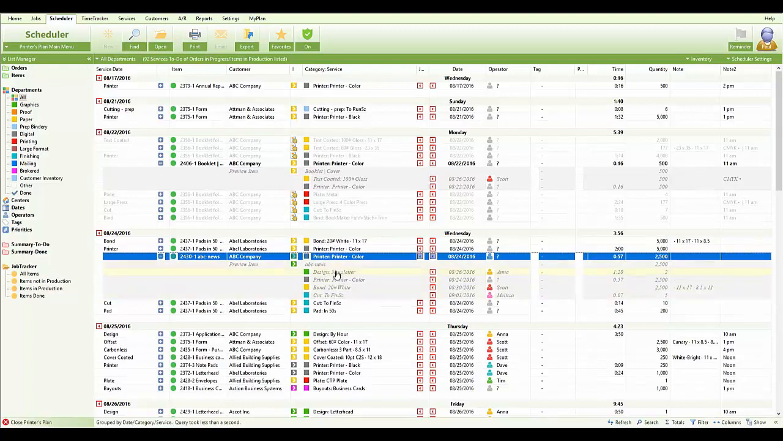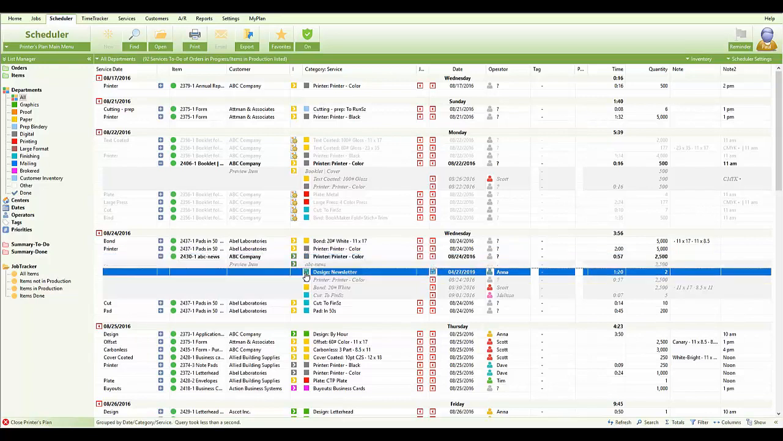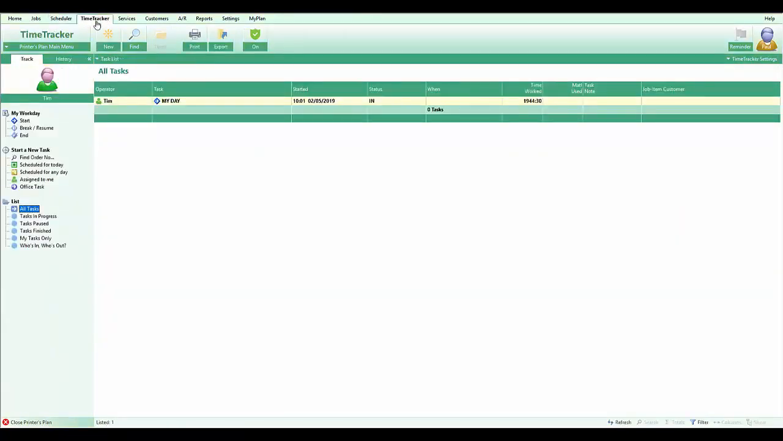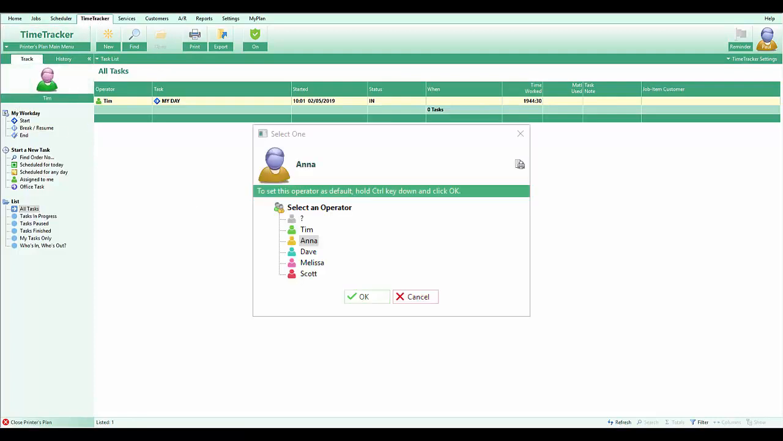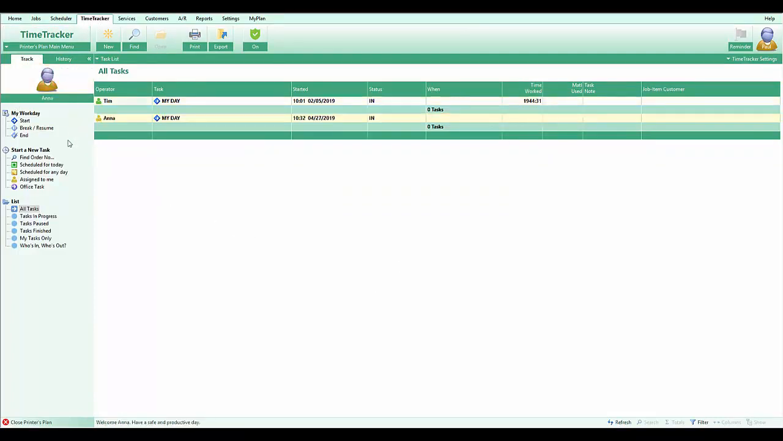So Anna is doing the design of this newsletter, and if Anna were done, she could mark that as being done. Now, we might want to know exactly how long Anna took. The default time for this is 1 hour and 20 minutes. However, it might have taken longer or shorter. That's where Time Tracker comes in. Anna could have that task, and she'd be able to start her workday.